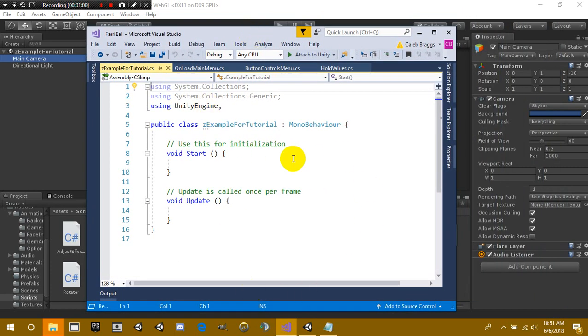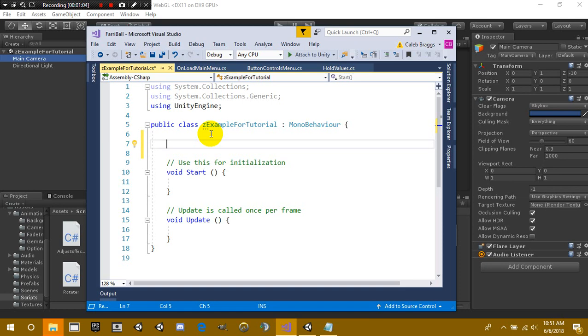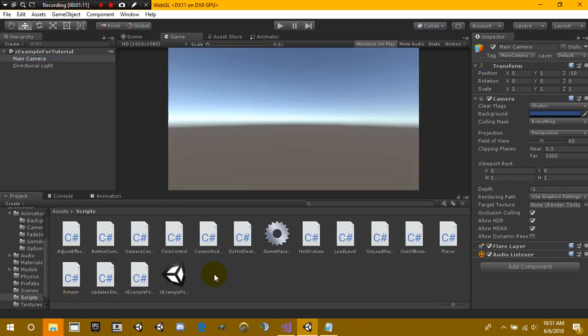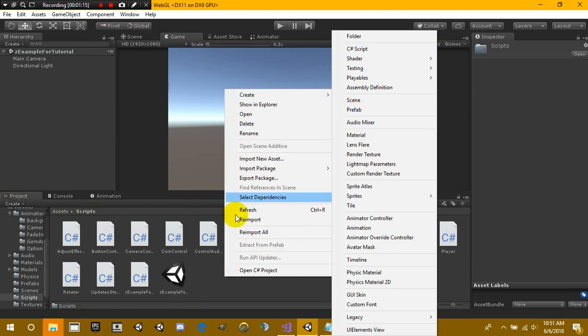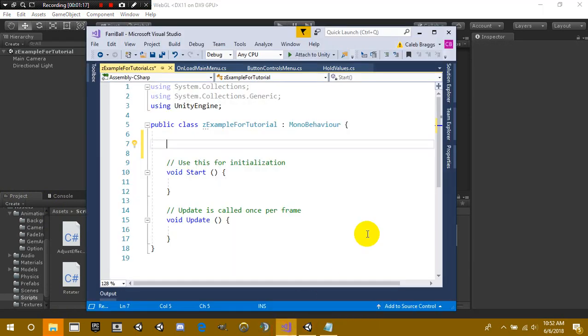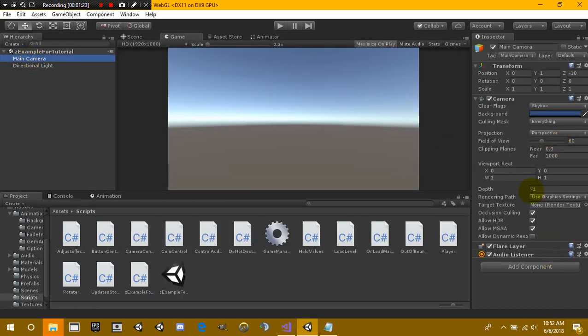So I pulled up just a brand new script. You can easily create this by just using the same methods that you always would with creating a script, by right clicking inside your project folder, create and C# script. Now to call this object or to call a specific item on this object, first off, we need to decide where the script is going to be located.